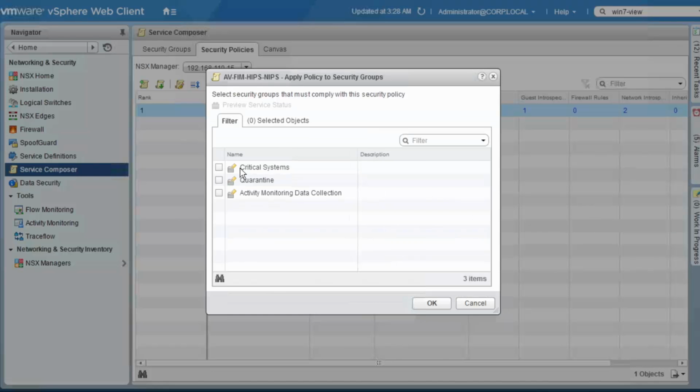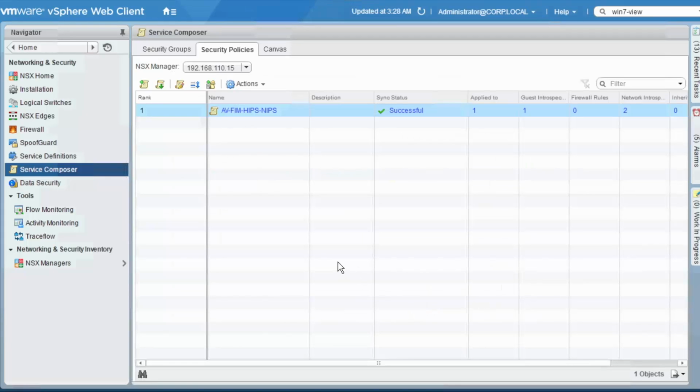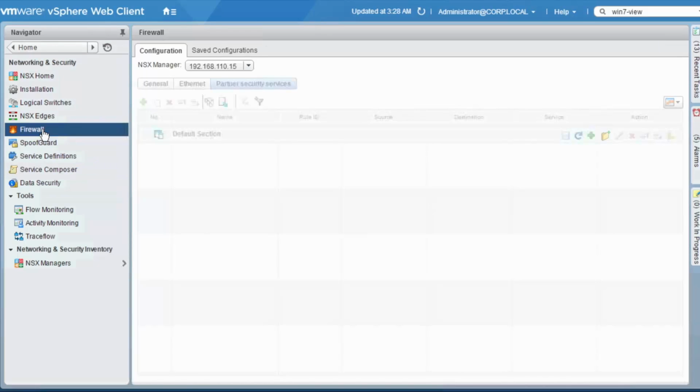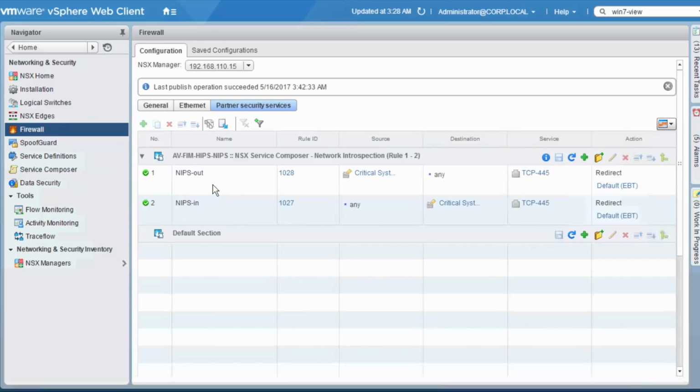and from the existing groups we click on our critical systems, which are the ones we want to be analyzed by the security partner. If we move back to the Firewall tab, we can see that now we have Partner Security Service redirection rules which have been created automatically, so we can see traffic from our VMs on port TCP 445 is redirected to the partner network IPS, who will drop it in case it finds malicious activity.